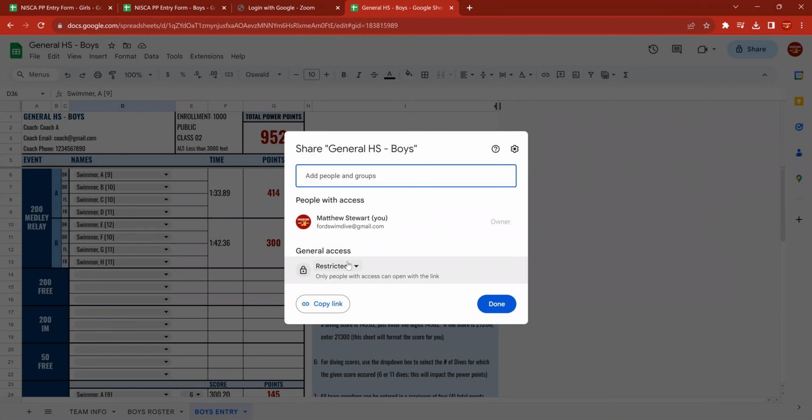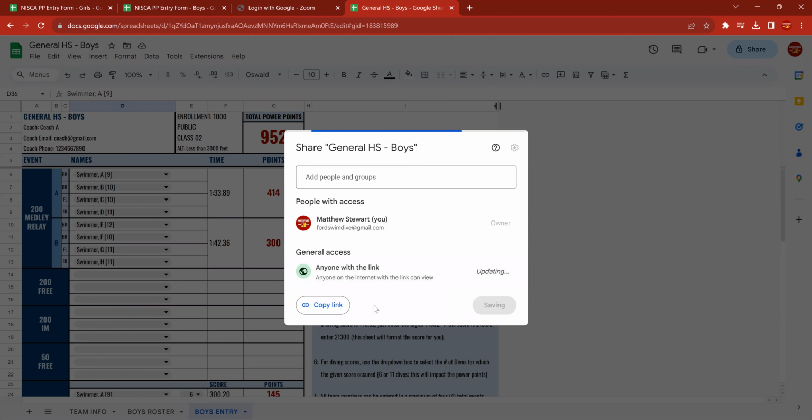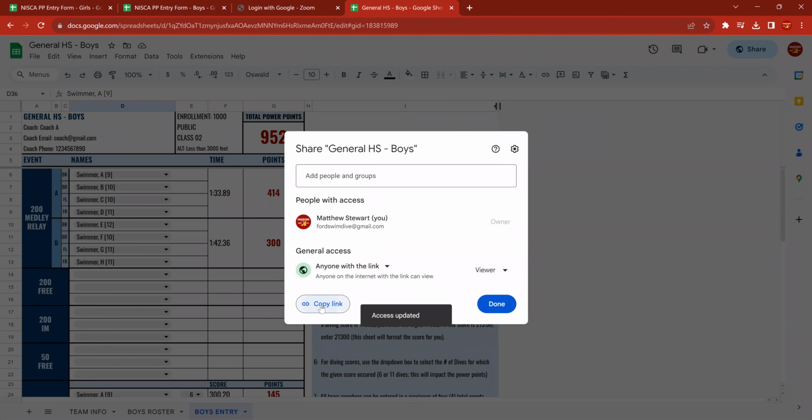And you want to do one thing that's really important. Go down to here where it says general access. Change it from restricted to anyone with the link. Okay, and that's probably the easiest way to do this. And then just copy your link. You want to make them the viewer when you send the file, just make it the viewer.